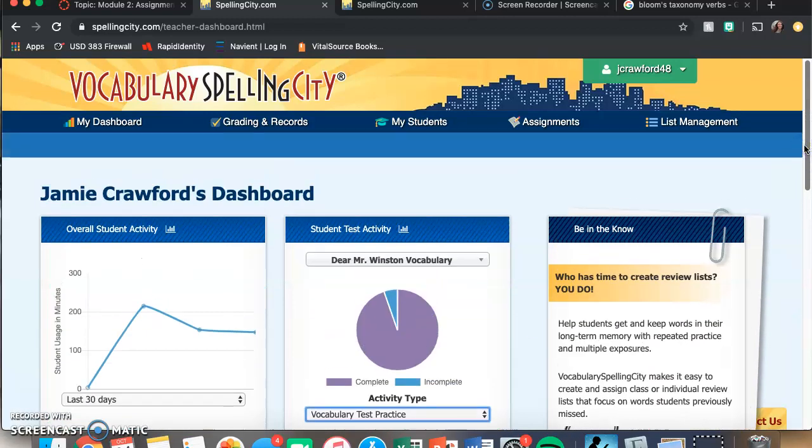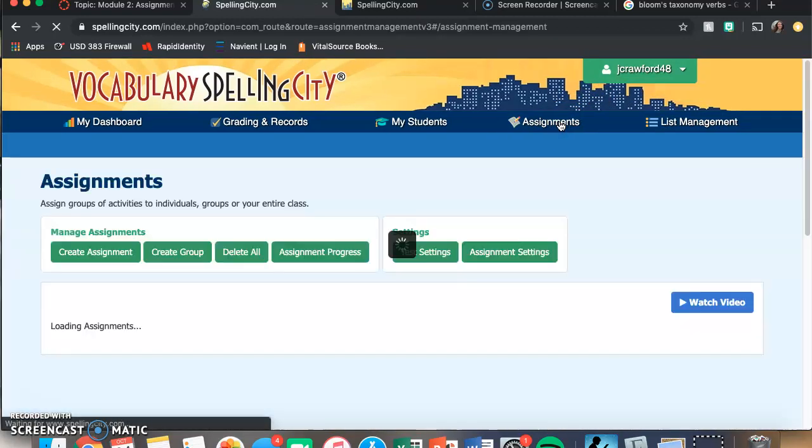All right, so now if I want to create an assignment, so let's say I want my students to go in and practice. So I'm going to hit this button, Assignments.